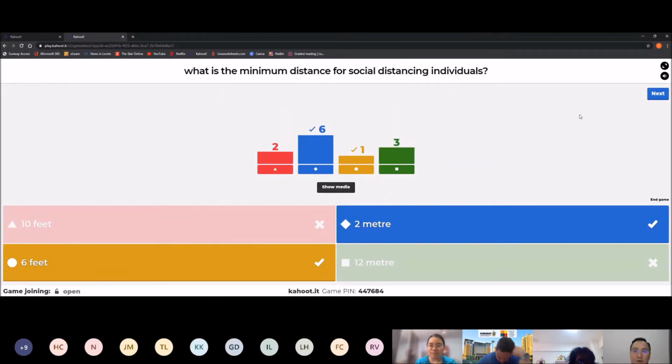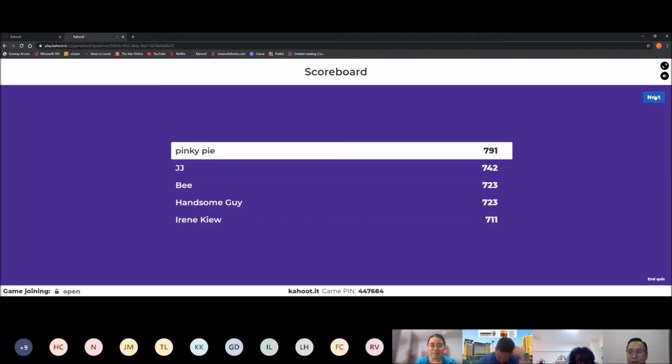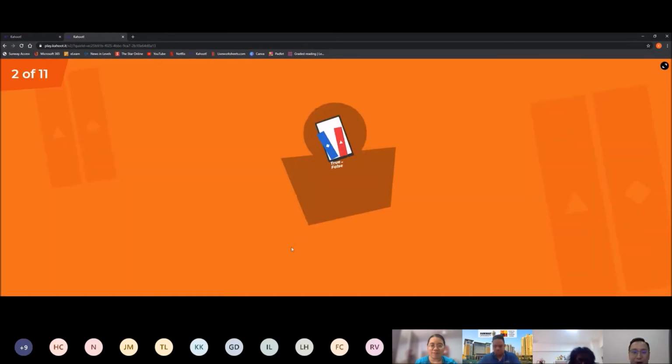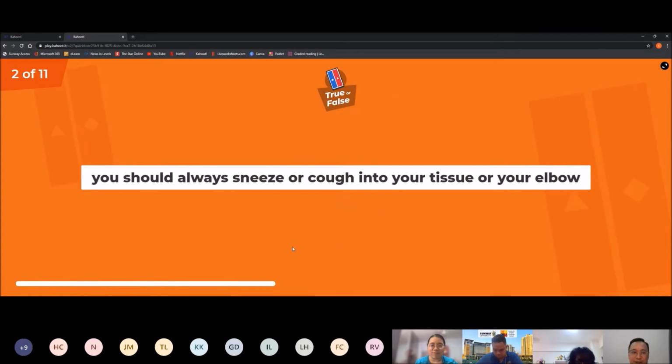So you can choose to manually click next, or before the game, you can choose to automatically go to the next question immediately after one question is finished. Let's see who actually got it right. These scores are based on the answers that you get correct and the answer that you get correct the fastest. So Pinkie Pie got it correct. Okay, good.